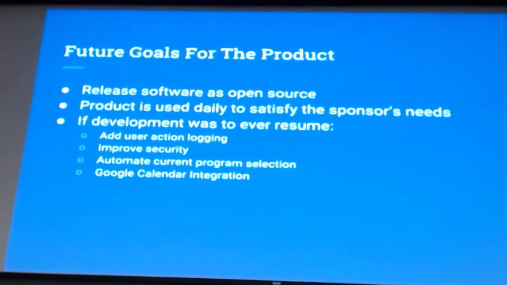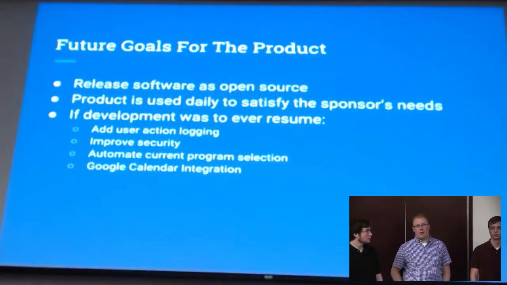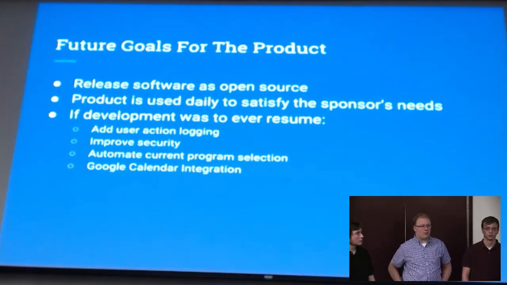So with all that said and done, what are our future goals for the product? In the next 2 weeks, we're going to be releasing the software as open source. We hope that the product is used every day by our sponsor to satisfy his needs. As we mentioned earlier in the presentation, the previous implementation that was given to the sponsor did not satisfy all of his needs, and actually a lot of the code would end up being unused. And lastly, at the moment, there's no intention of development ever resuming on this product.